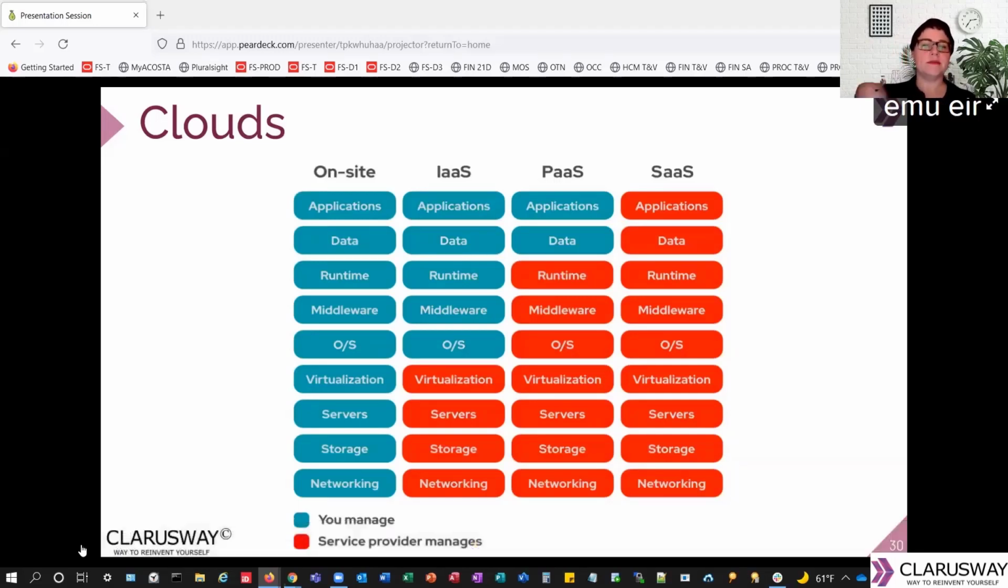So I mentioned infrastructure as a service, platform as a service. You can see there at the top, we also have SaaS, software as a service. So that's how you pronounce that. PASS is PaaS.